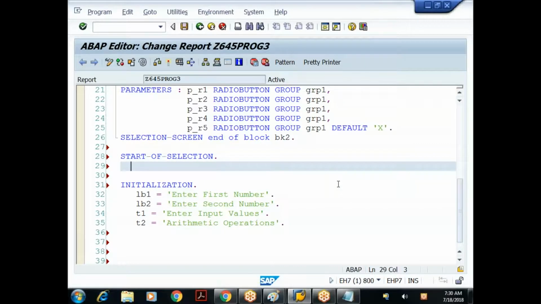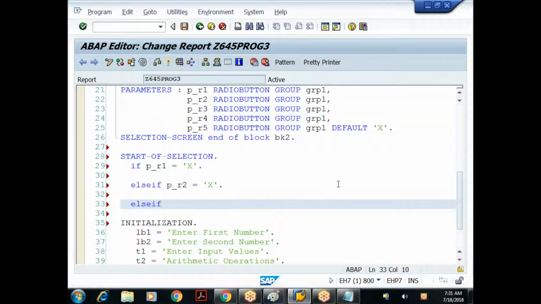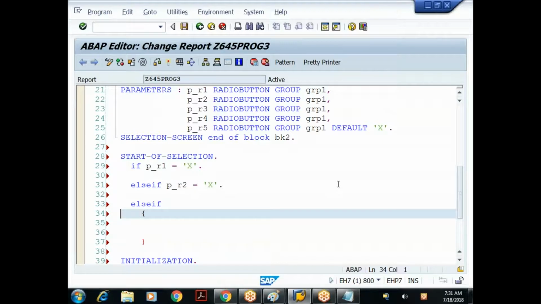Now let me check the condition in the start of selection event. My program should identify which radio button is selected. Just like C language, ABAP also contains conditional statements like IF, ELSE, CASE, ENDCASE. So you'll say IF P underscore R1 equal to X, meaning if it is selected, do so and so. Else if the first one is not selected, you check whether the second one is selected. If P underscore R2 equal to X, do so and so. In C or C++ we'd open curly brackets, but here we use IF and ENDIF.